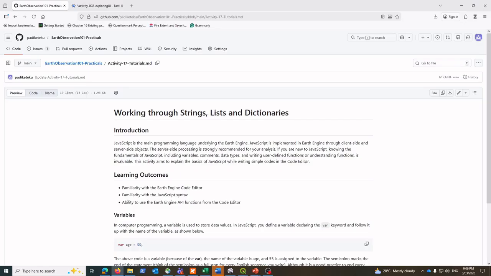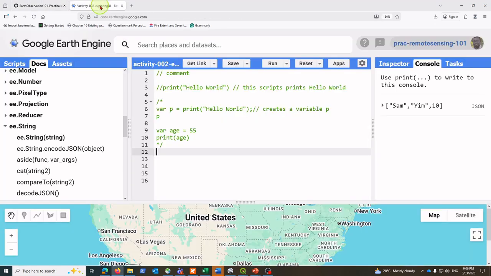The goal of this activity is to explore data types and conventions. Specifically, we are going to work through strings, lists, and dictionaries. Let's fire up the editor to demonstrate this. If you bring up your editor, you are going to see the previous script and we are going to build on this, okay?